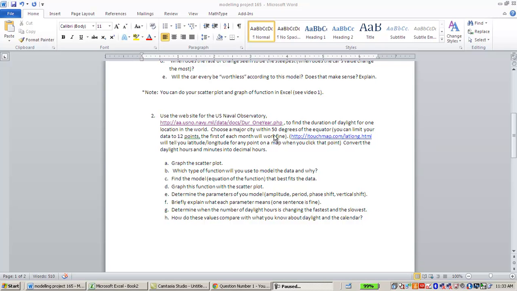Alright, for question number 2, I don't give you the data, so you're going to have to go out there and find the data. I gave you a link to it. This has to do with daylight hours each day of the year. So you follow this link, control click, and it'll take you there.